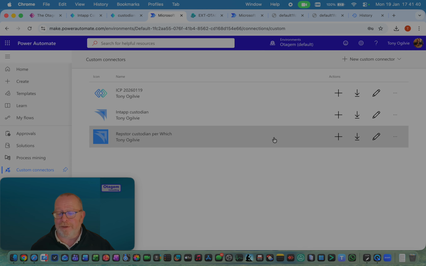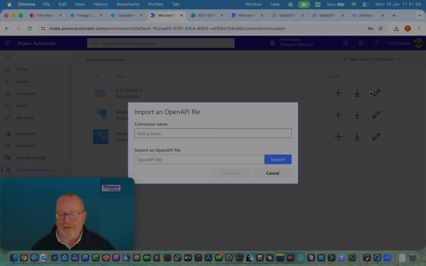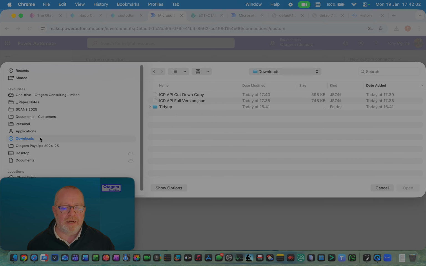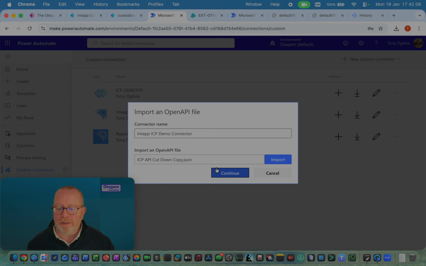I have a few custom connectors already in place where I've done this previously. I'm going to create a new custom connector from an OpenAPI file, which is the JSON file that I created a few moments ago. I'm going to give this connector a name, so Intapp ICP demo connector. I'm going to import the file that I created using the cut down copy of the API definition. Click on Open and Continue.